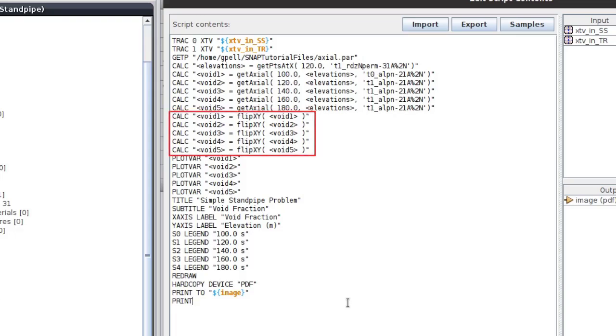Our final group of calc commands will swap the x and y axis values so that the elevation values are on the vertical axis. Using the plotvar command, we add our data to the current plot and use the following 4 commands to set titles and legend entries. We must redraw the table to ensure we have all the latest commands applied to the plot, set the output result of the file to a PDF, and print to the output image defined in the plot outputs.